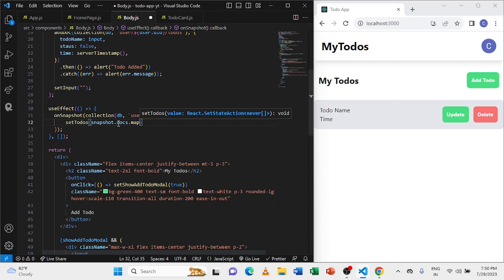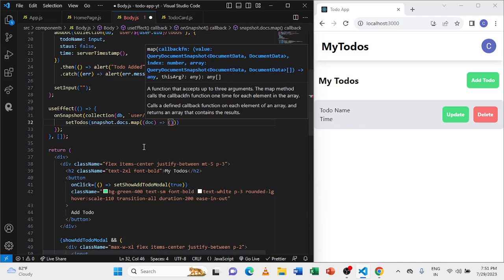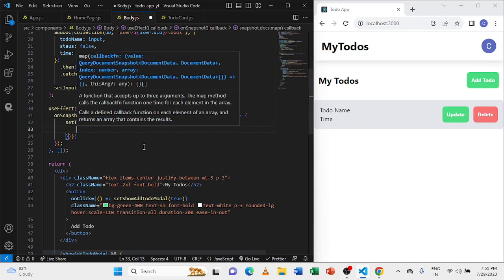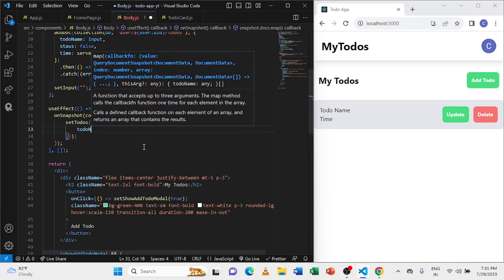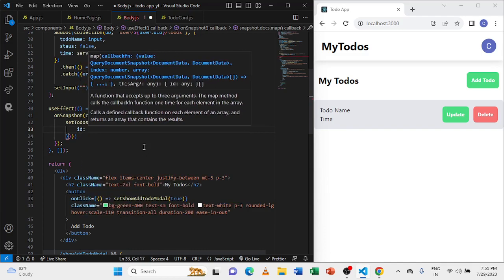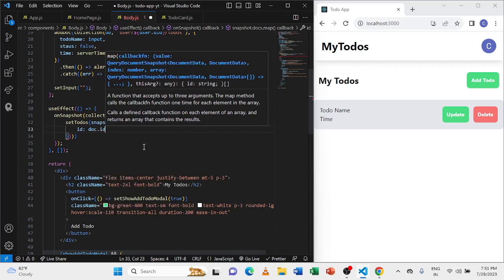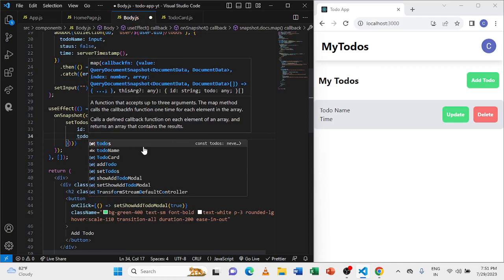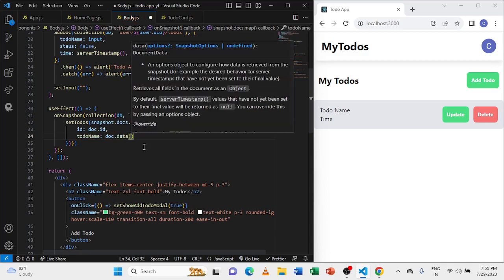So basically this returns an array of documents and I map through each one of them, and it will return an array. So this map will map through each document in this list and will return implicitly an object. This object will have three values again. The first thing will be the to-do name, and firstly it needs an ID, a unique ID for each document. So I'll say doc.id, and then I'll have the to-do name, which is doc.data. So it's present inside the data.